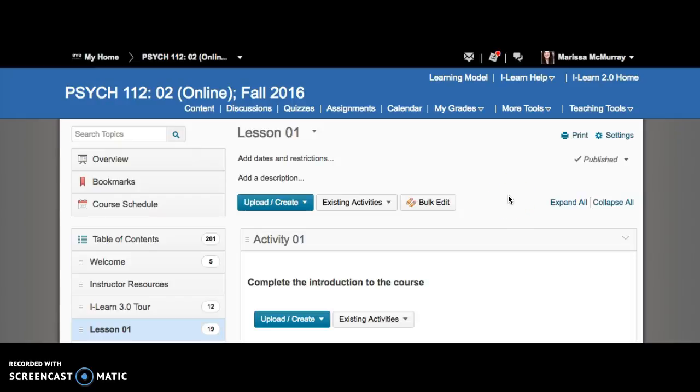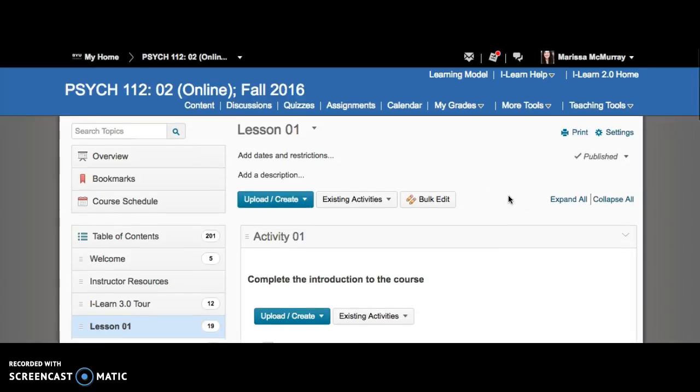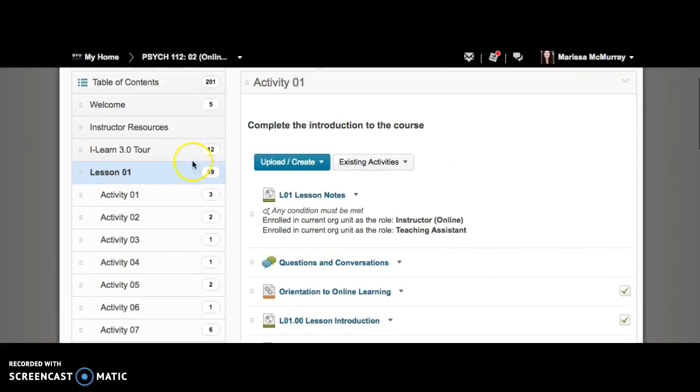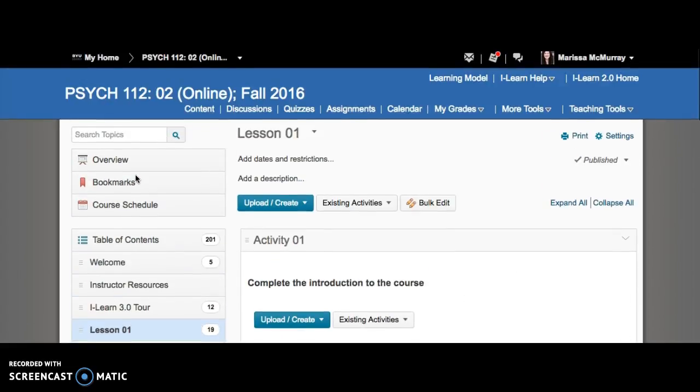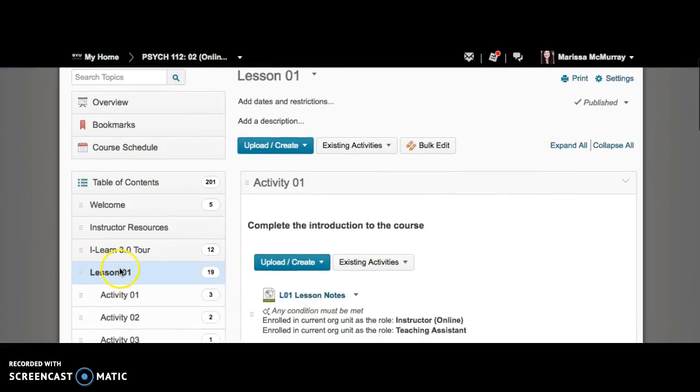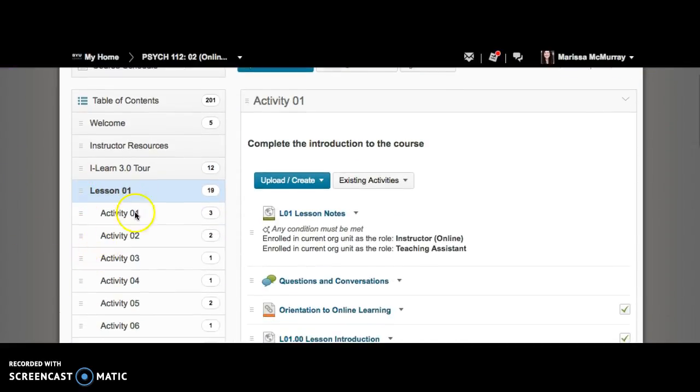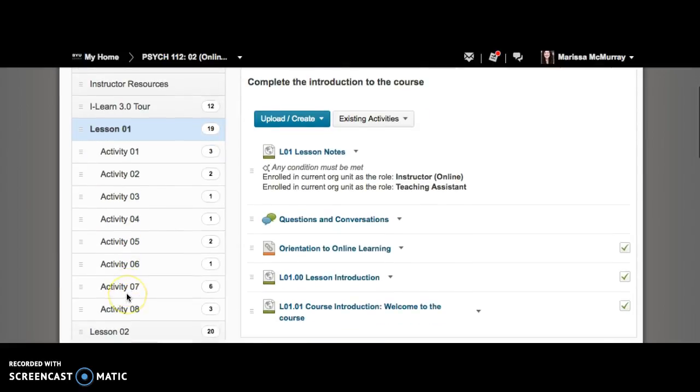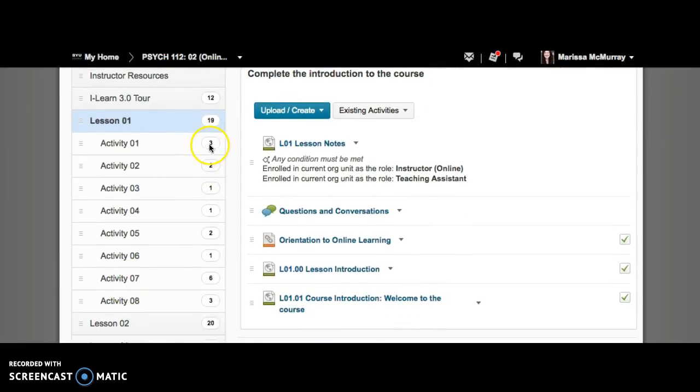I want to review Lesson 1 assignments with you. So if you come over here and click on Lesson 1, so we're in the content portion, click on Content and then come to Lesson 1. Then you can see all of the activities that we have to do. And in each module you can see that there are 3 in Activity 1, 2 in Activity 2, 1 in Activity 3, and all of these have due dates this week.